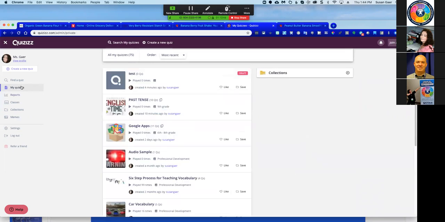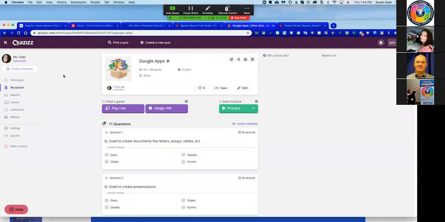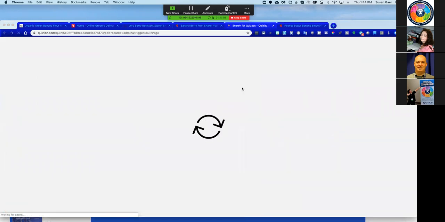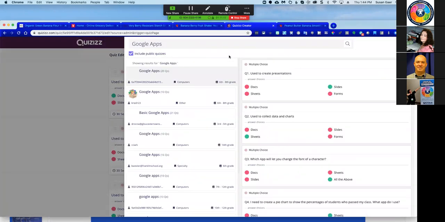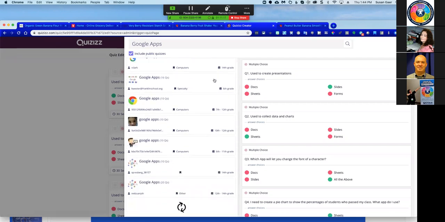Okay, so here's my test. Let's go back to the Google Apps. And okay, so I'm going to edit this. So I click on edit. And here is my teleport. So it knows that I'm doing Google Apps. So if I click on teleport, it's going to search through its database of all the quizzes that people have made and show me all the different Google Apps that there are.